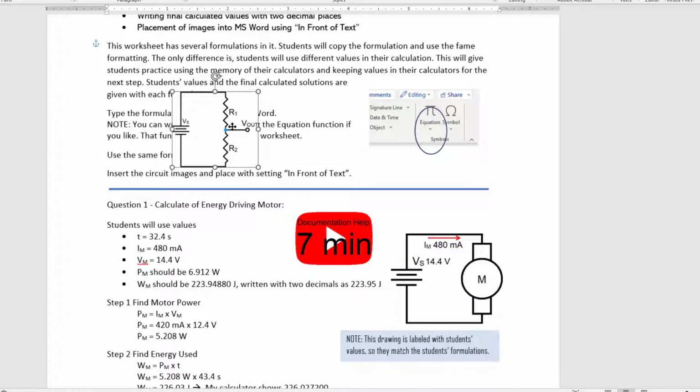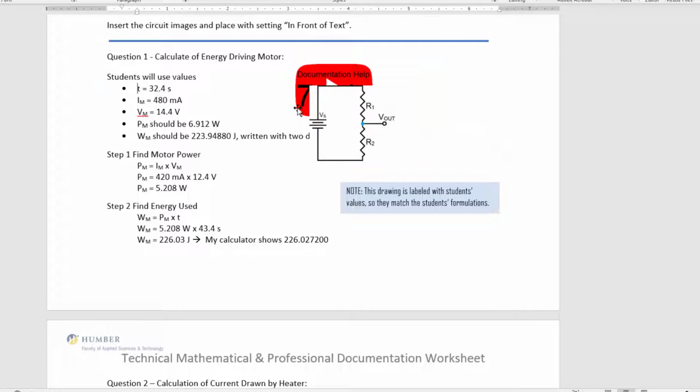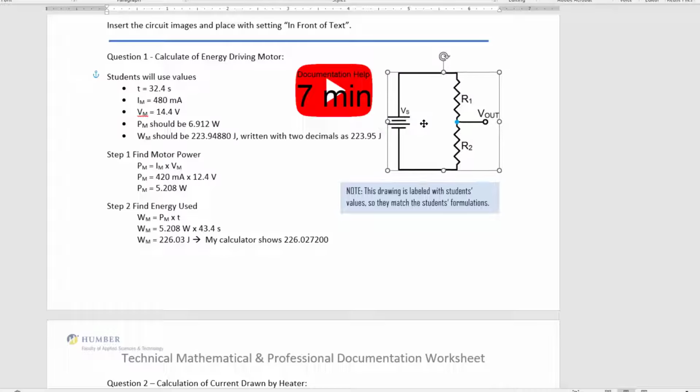Now, the other way that I like to do this for my circuit images, I'm going to say in front of text, and now it doesn't disturb anything. So I can put this anywhere I want. Actually, I can just delete this guy and stick this in here. And now I can put that circuit in there. So the circuits that I have drawn and given you, you guys can put in here, and you do it that way.